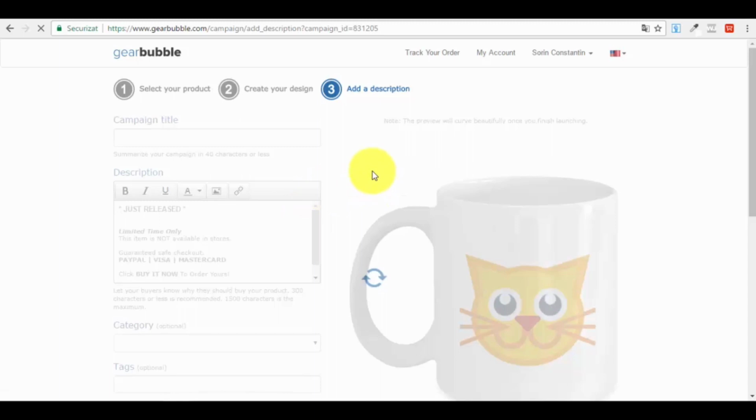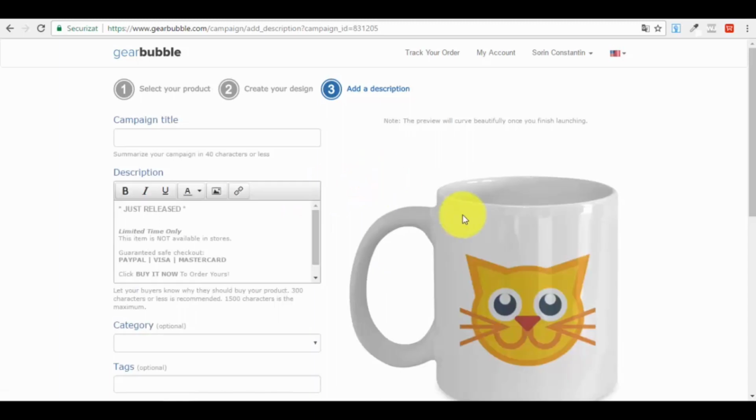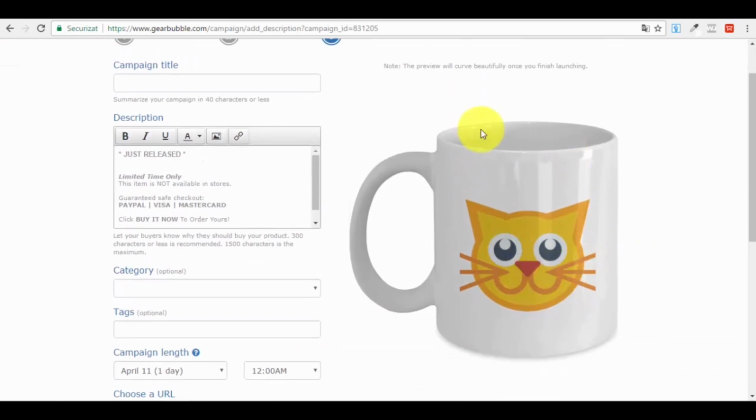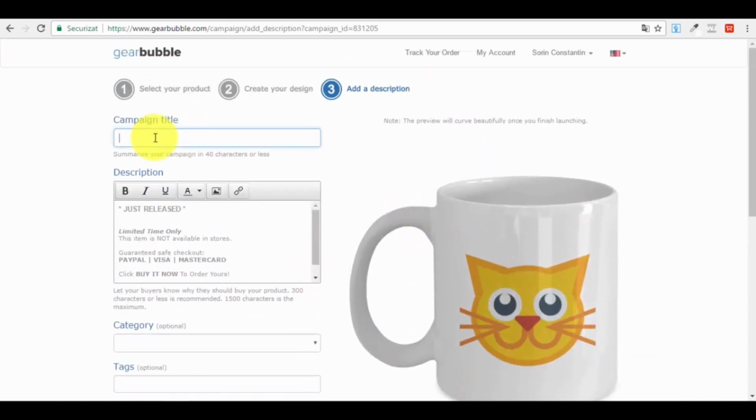Bear with me for a couple of seconds till the whole campaign loads, till the app loads actually. So this is how the coffee mug will look like. Pretty nice, right? You have to give your campaign a title. Be sure that you give a good, attractive title to your campaign, because this is what your customers, or potential customers, are going to see.